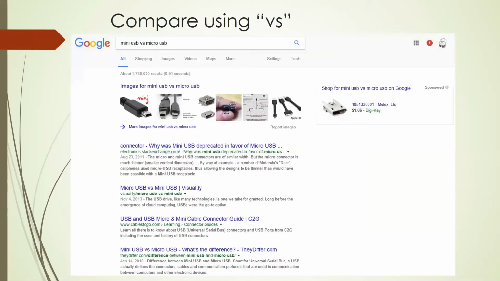Or you can use "vs" for versus. Okay, how about a mini USB versus a micro USB? Well, it shows me some pictures of what they are, the differences between them, and then some information about it. But the pictures are the important thing. So when someone says a mini USB, you'll see that's the one that's a little bit bigger, and the micro is the one that you'll see on a lot of phones these days. And then it talks about the differences between them.